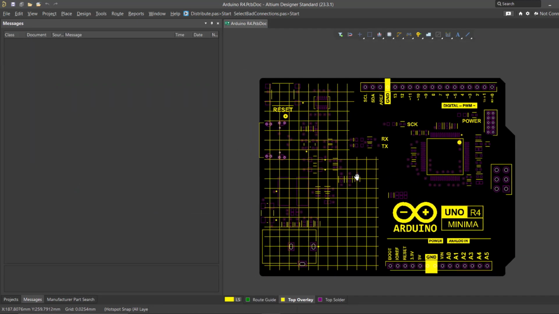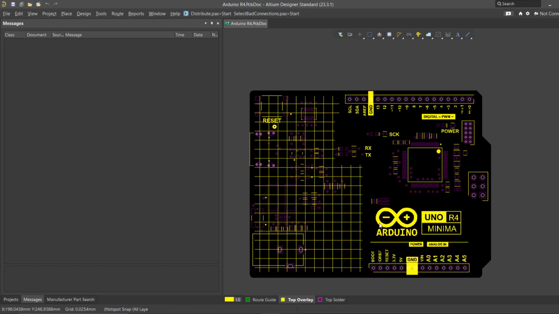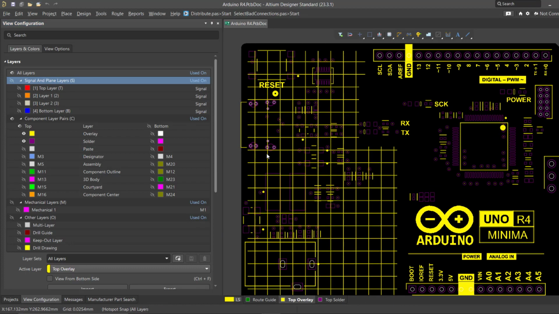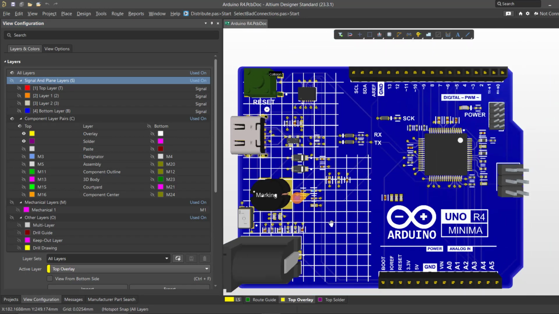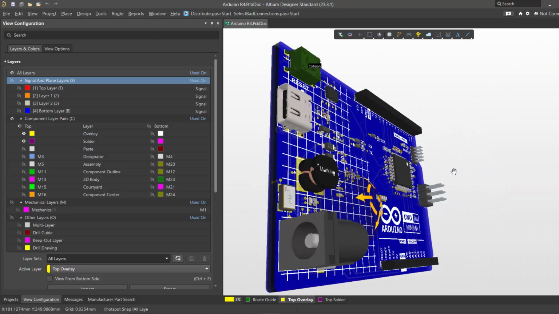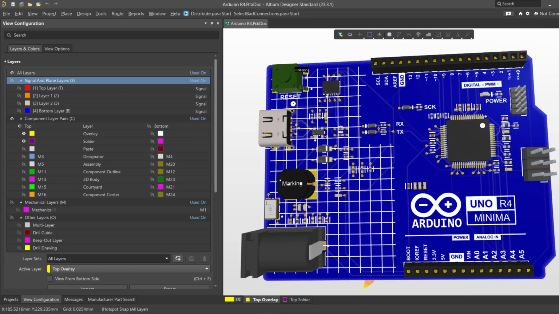Hi, and welcome back to our video series on designing the Arduino R4 Minima in Altium Designer. In our previous videos, we've laid the groundwork creating the schematic and ensuring everything is in order. For this video, we'll delve into effective strategies for placing components to optimize signal integrity, minimize noise, and enhance thermal performance. By the end of this video, you'll have the expertise to create a well-organized and high-performance PCB layout. So now let's get started.